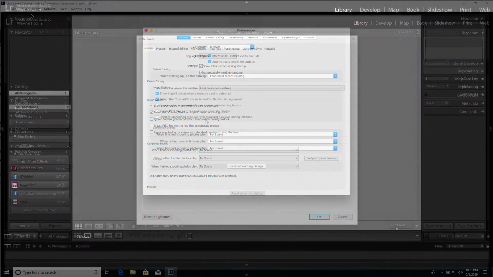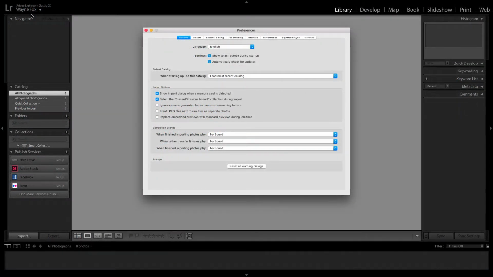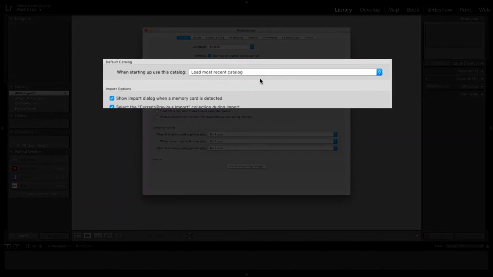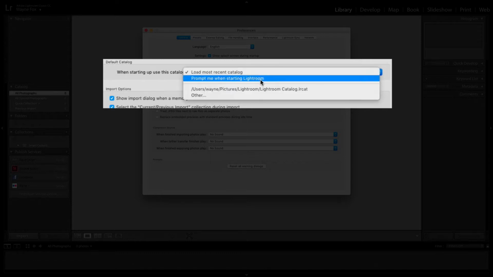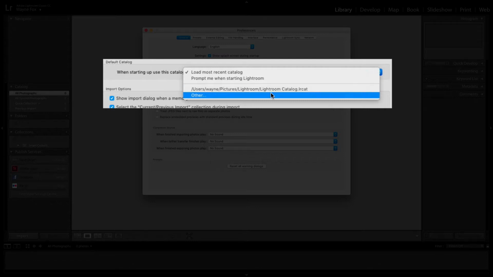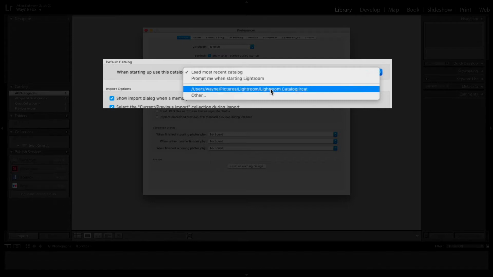A couple of things you might want to be aware of on this screen. First, you can tell Lightroom what to do when you first launch it. The default is to reopen the last catalog that it had open when you close Lightroom. You can instead say to show you a list of all your most recent catalogs that you've opened and let you pick. Below this line, any recent catalogs you've opened will show as a list as well, and you can tell Lightroom just go ahead and open this catalog no matter what every time you open.